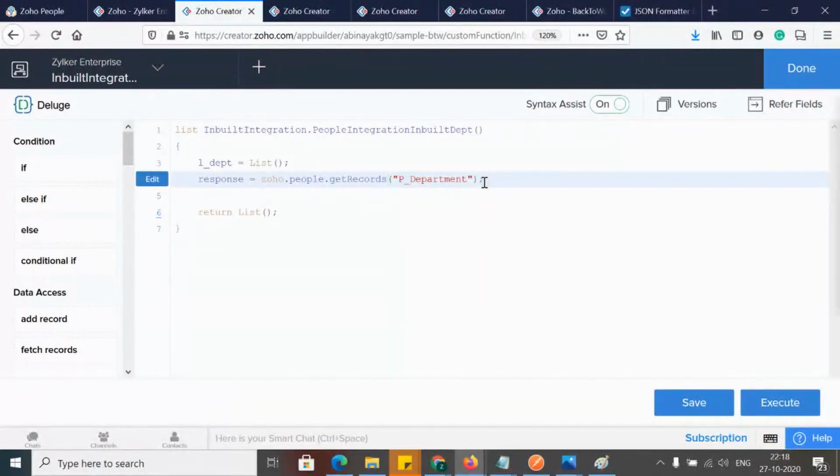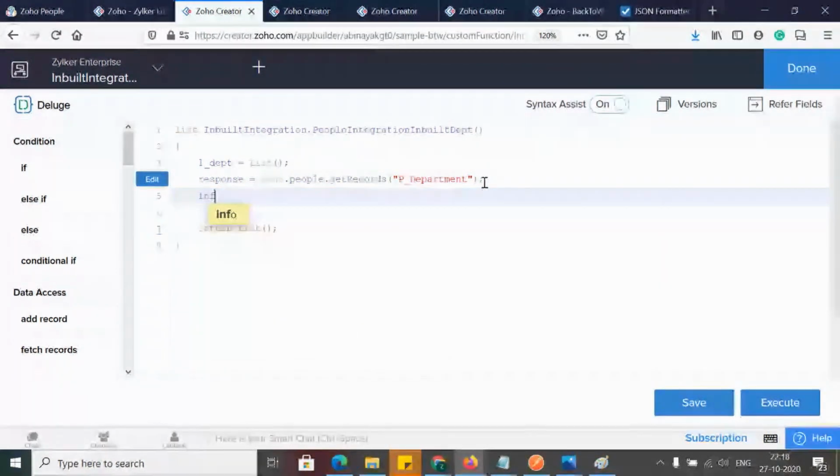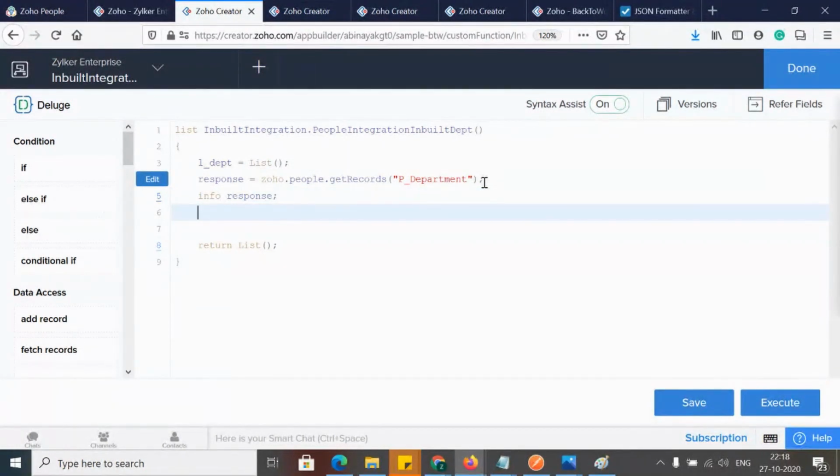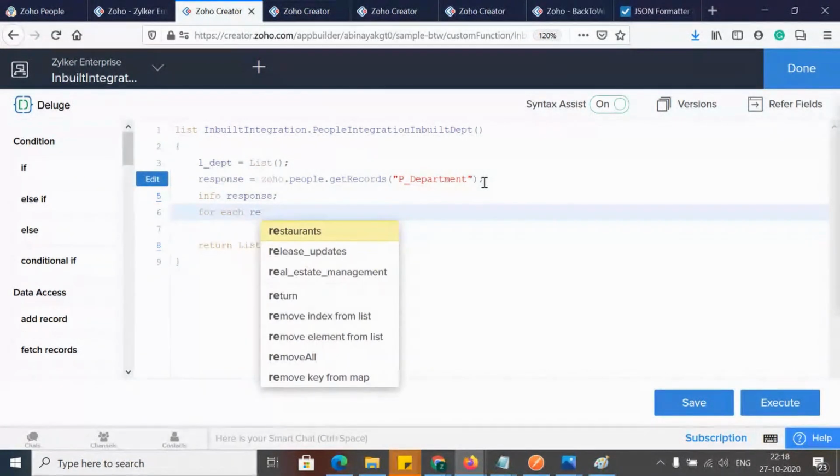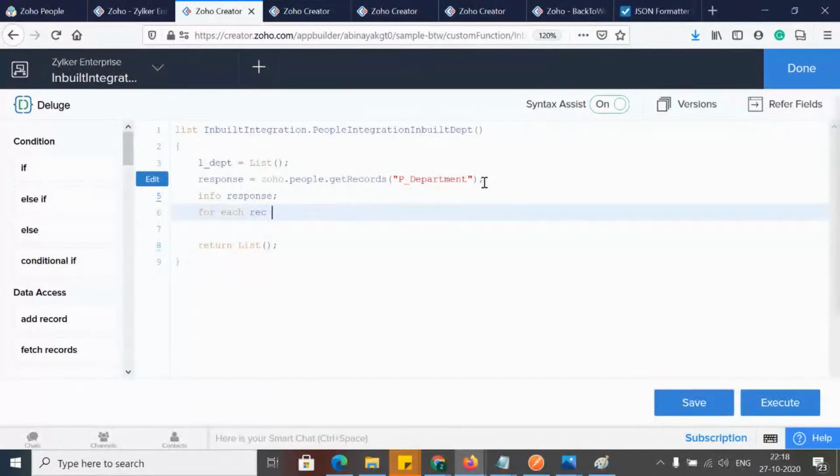Let's end with a semicolon. Now I'm going to info the statement response that we will be receiving in the form of JSON. And since we will be receiving lots of records, we are iterating through each record using the for loop. I'm going to write a for loop for that. For each rec in response, that is the data that is being retrieved, I'm going to add the response to the list variable that I've created.